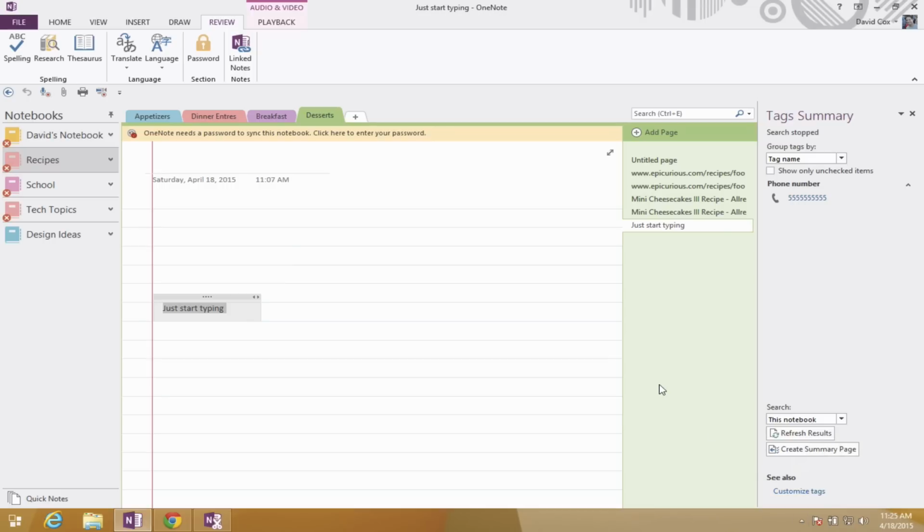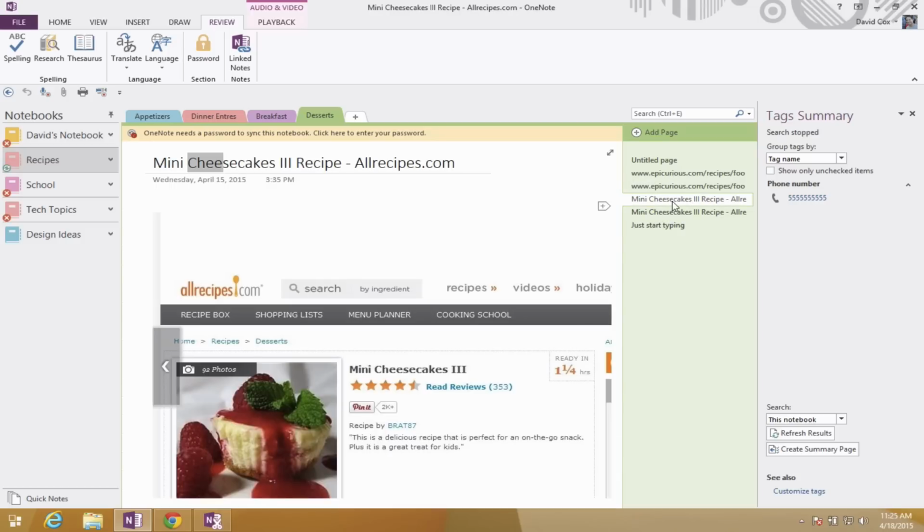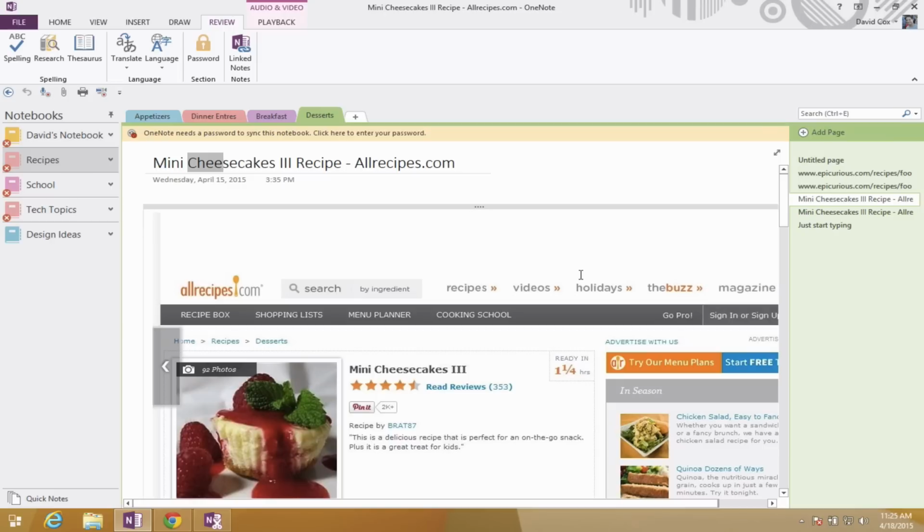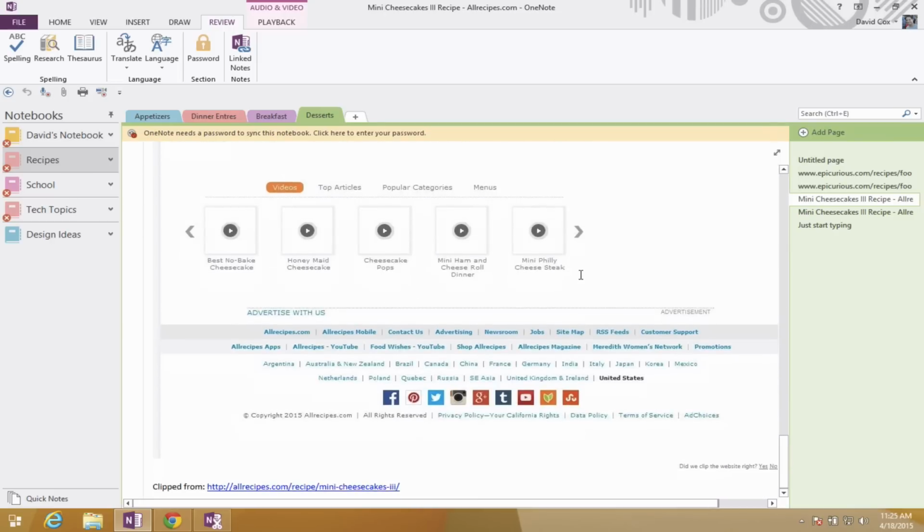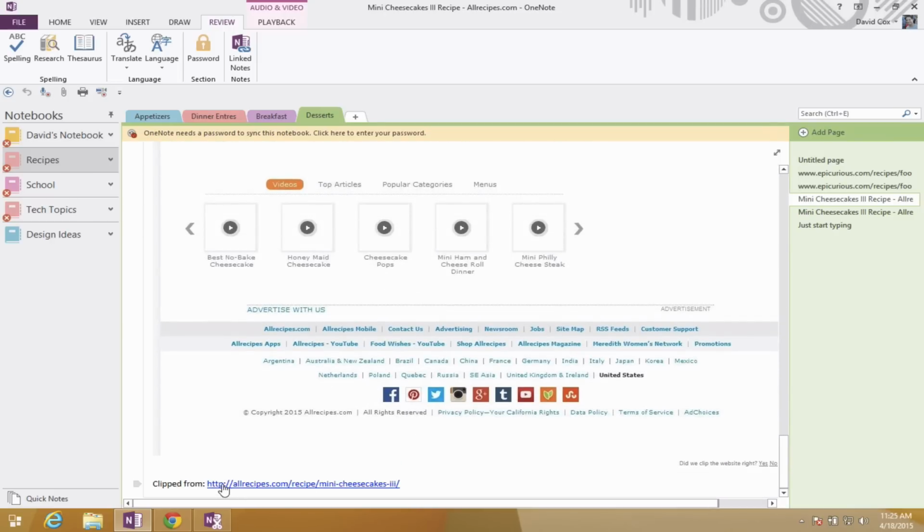Let's see here. One feature I want to also acknowledge that's really nice about that OneNote Clipper. So here's an example recipe that I pulled in the other day. Unlike Evernote, if you scroll to the bottom of the article, it gives you the exact URL. Pretty cool feature. I don't know why they never did that on Evernote.